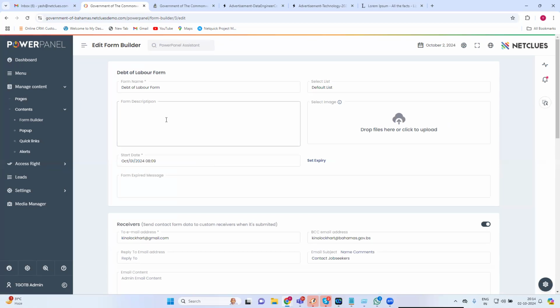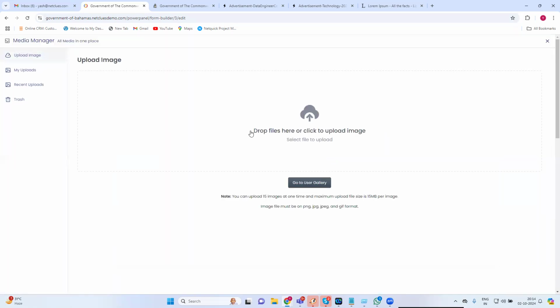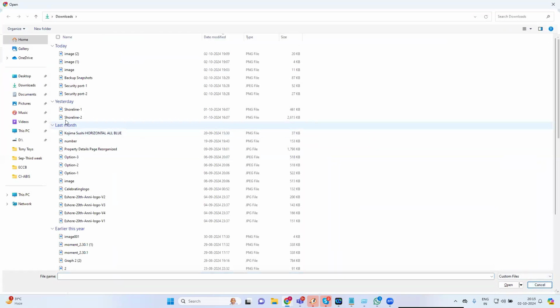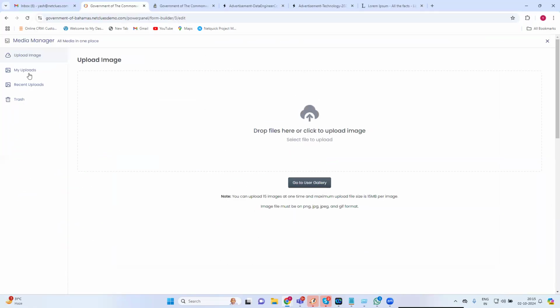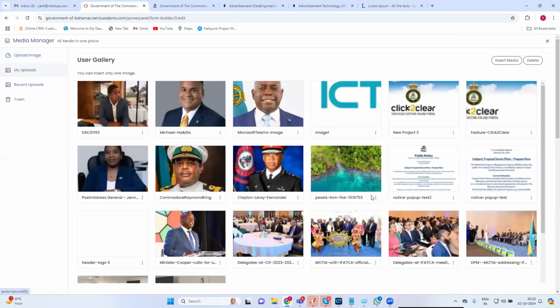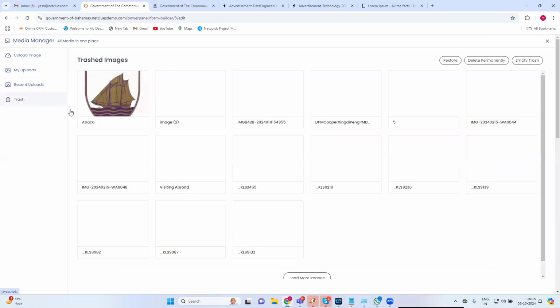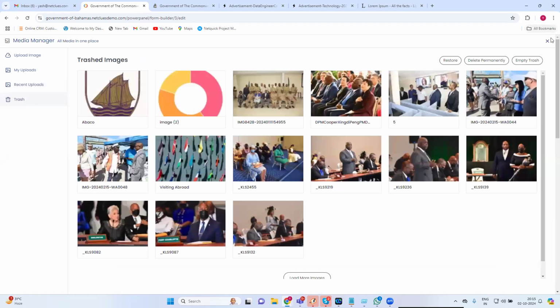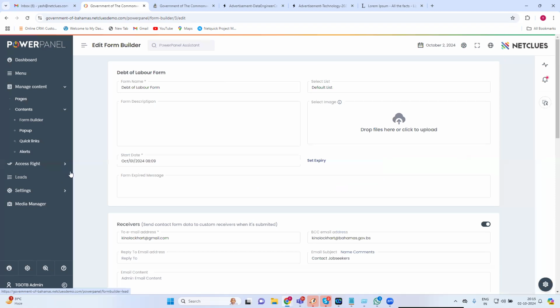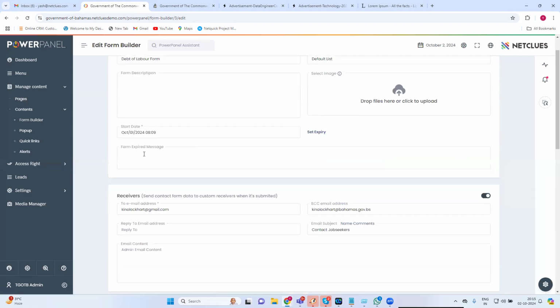Form description. If you want to provide any form description, you can provide it over here itself. If you want to add any image to that particular form, you can select the image. The media functionality still remains the same. If you want to upload it from your own computer, you can click over here and upload it from your own computer. If you want to upload it from your own uploads, you'll be able to find your own uploads, recent uploads, and anything. By any chance, if you had deleted it and want to revoke it, you can revoke it. Correct.